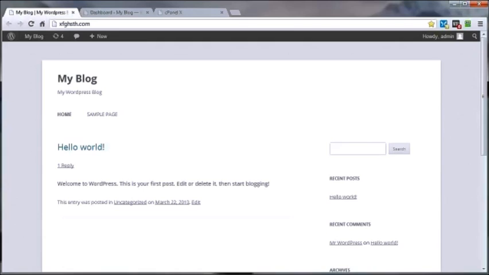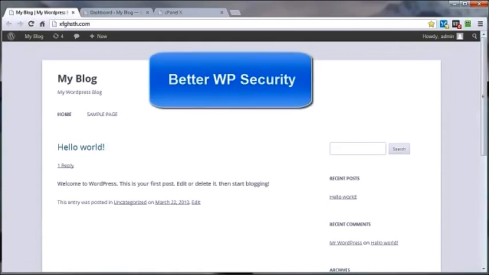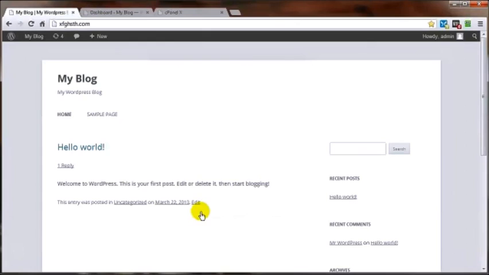So this video will show you how to configure the plugin named Better WP Security, and we're going to do this in less than 5 minutes. So first, let's go ahead and install, then activate the plugin.